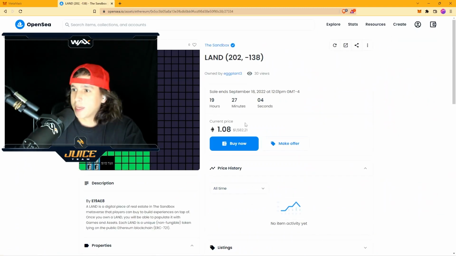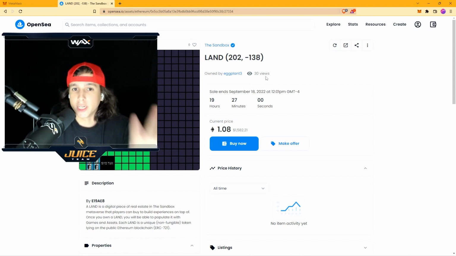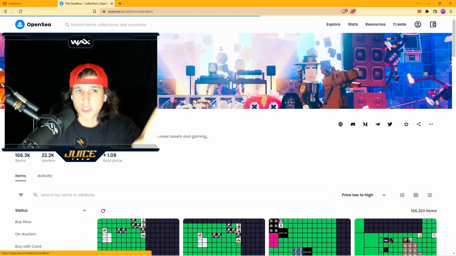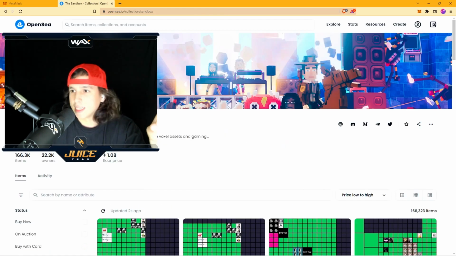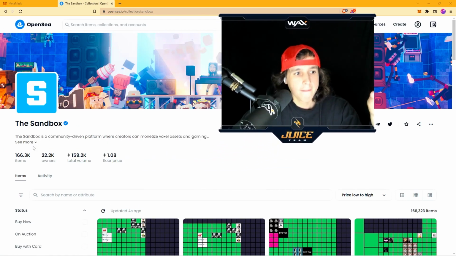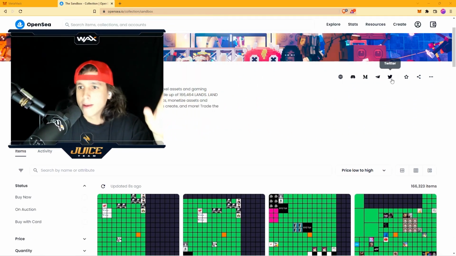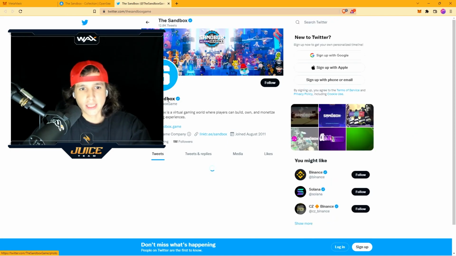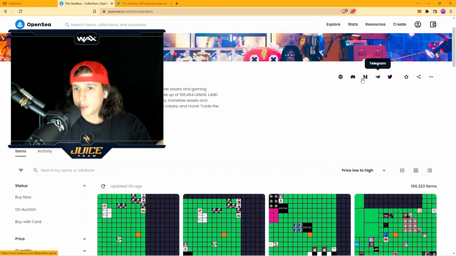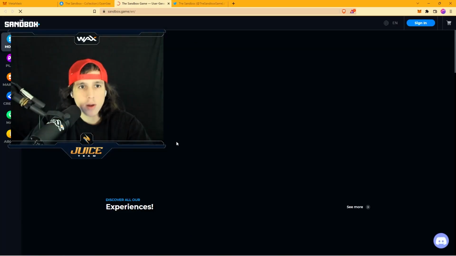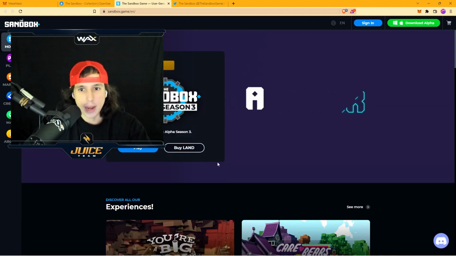The reason they're that expensive is because they're limited in quantity, and there's many brands building on top of the Sandbox. So if you go to the Sandbox right here, you can actually see that the Sandbox is verified. You can actually see their community right here on the right side. You can go to their Twitter. You can see that these people are verified. You can go to their website as well, and you can see what the Sandbox is all about.